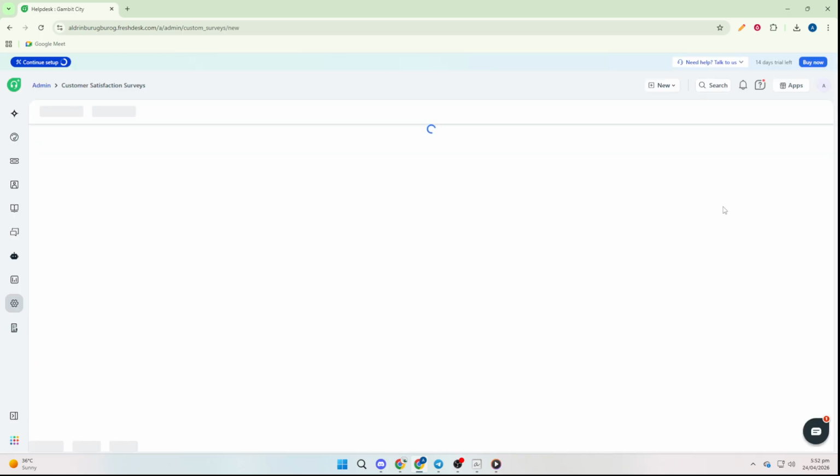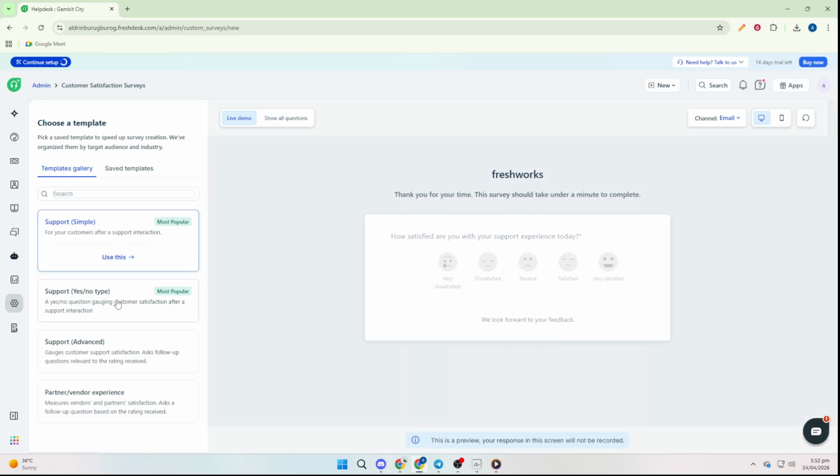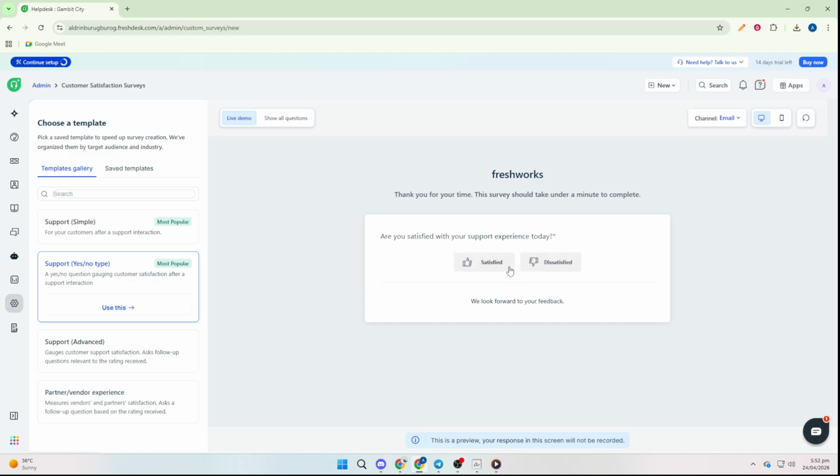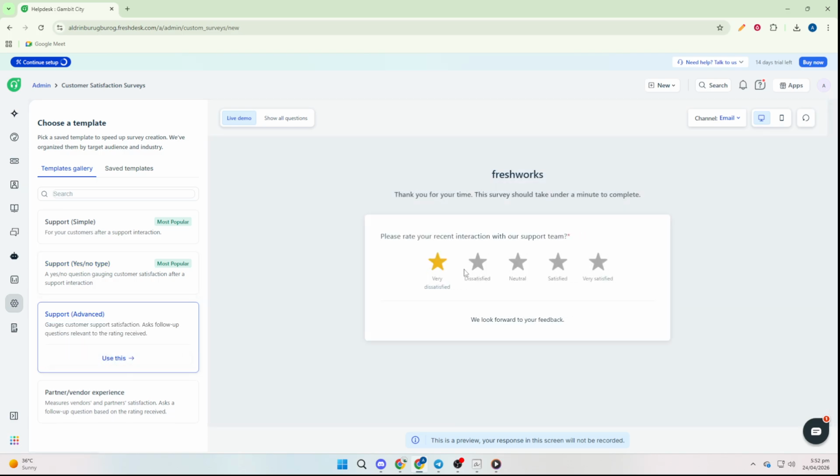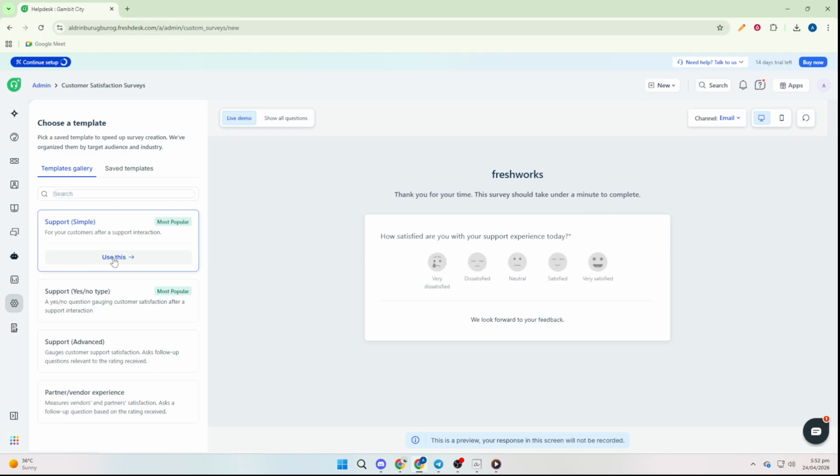Freshdesk offers ready-made templates to help you get started quickly. You can choose Support, Simple, for a straightforward rating flow. Support, Yes, No type, if you want a quick thumbs up or thumbs down style response, or Support, Advanced, if you need a bit more structure and flexibility. Pick the one that suits your use case and click Use this to load it into the builder.